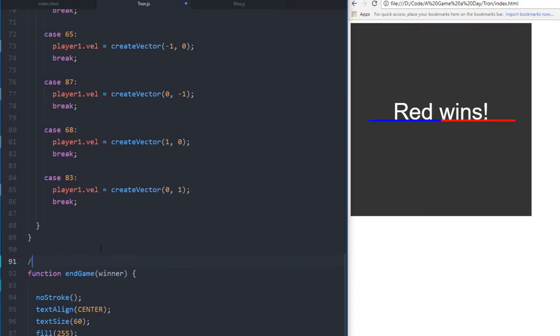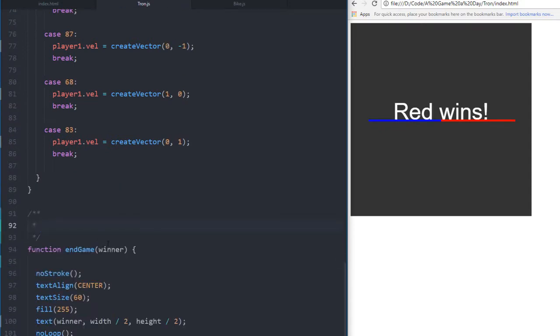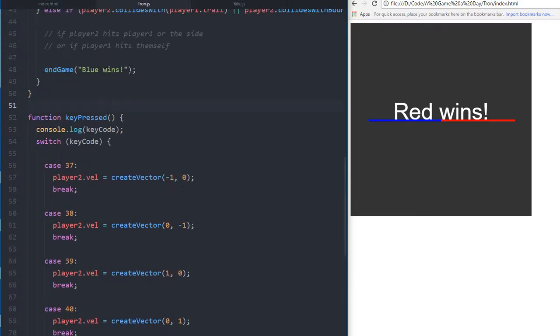Let me just document this. I don't think I'll be coming back to this section of code. So I'm just gonna say displays winner, ends the game, displays the outcome. There we go. Simple enough.